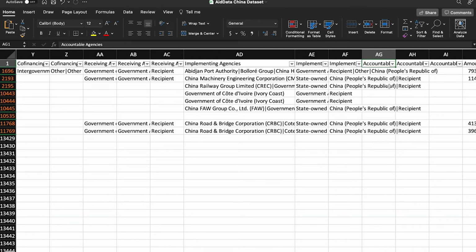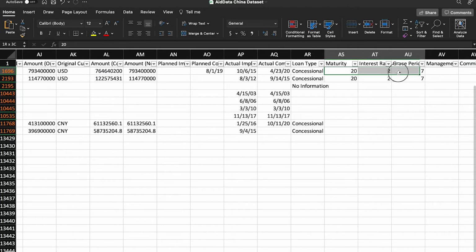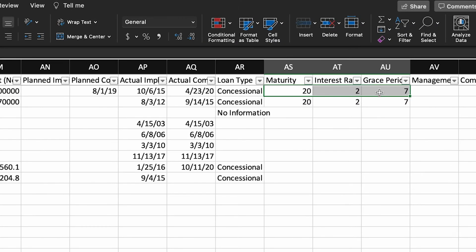Columns AS through AU capture the loan terms that AidData was able to uncover. In this case, the Export-Import Bank of China provided preferential buyer's credit with 2% interest rate, 7 years grace period, and 20 years maturity period. These loan terms yield a grant element of approximately 56%, which means this is a concessional loan.